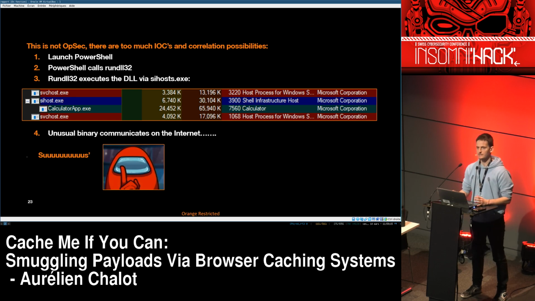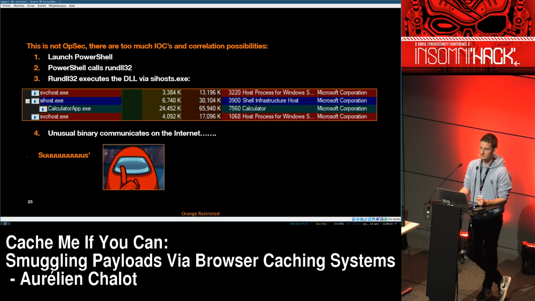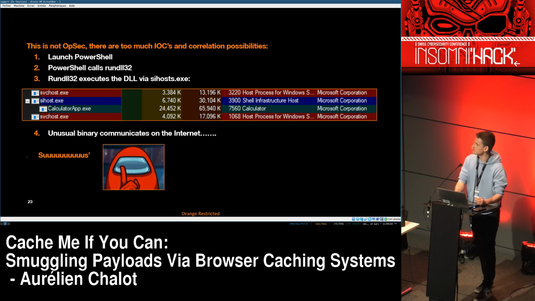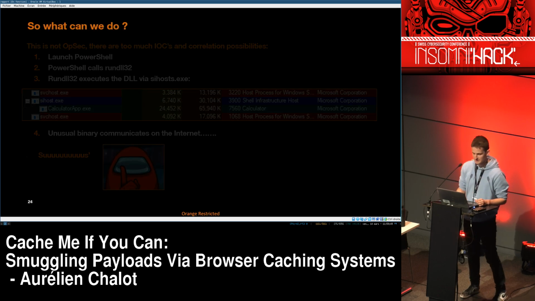If you want your target to infect itself, what you want to do is tell the guy to open PowerShell and run the PowerShell one-liner that you gave him. Then rundll32 executes the binary, which is going to be hosted by the sci-host binary, and you will have an unusual binary communicating on the internet. So this is a set of events that can be found by the blue team. If you're doing red team, absolutely do not use rundll32. This is way too suspicious.